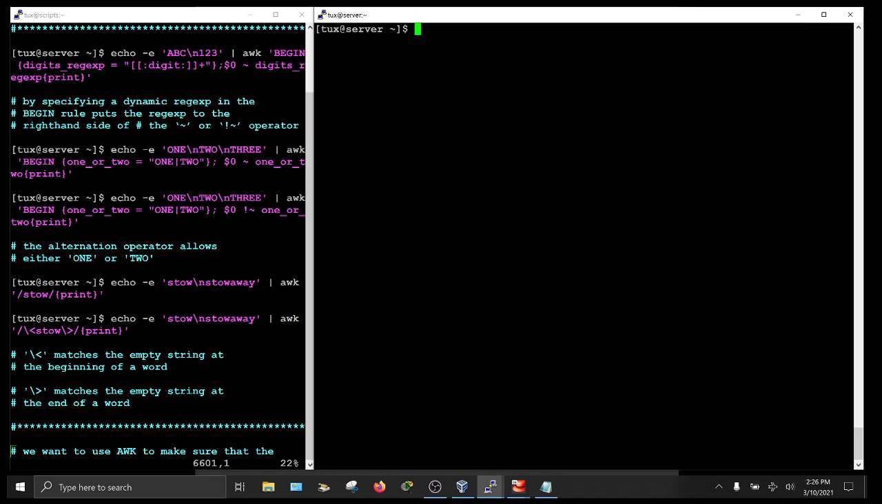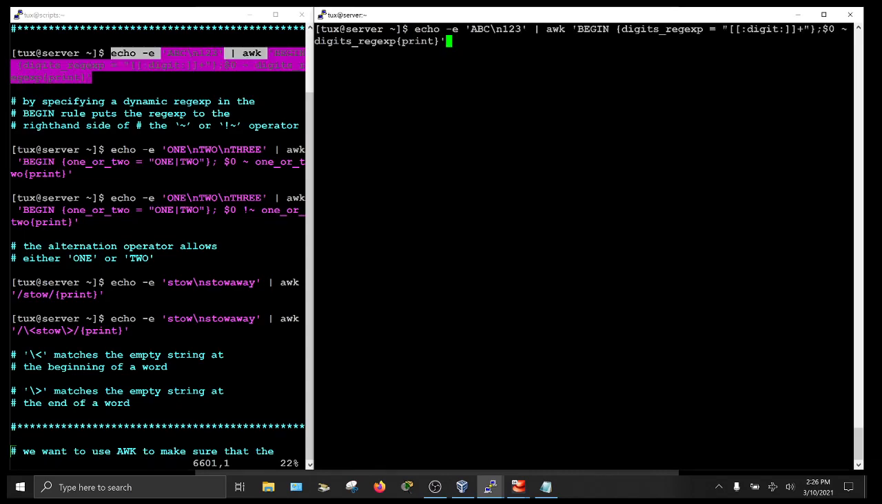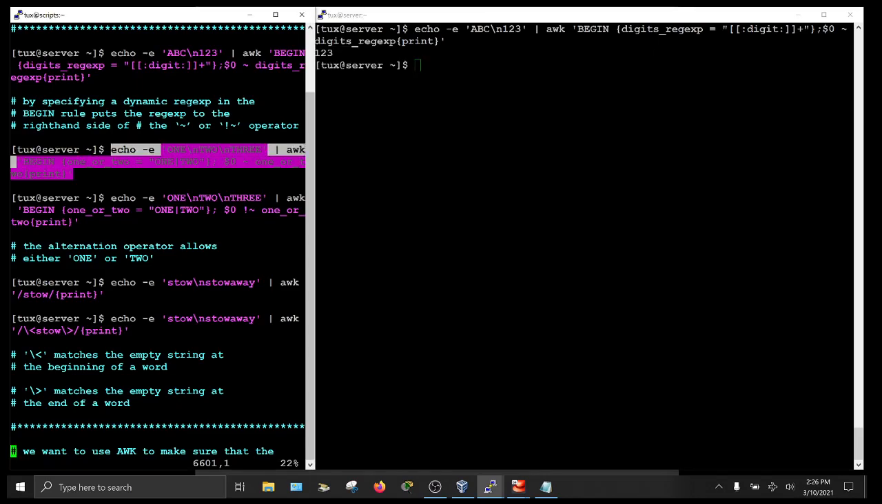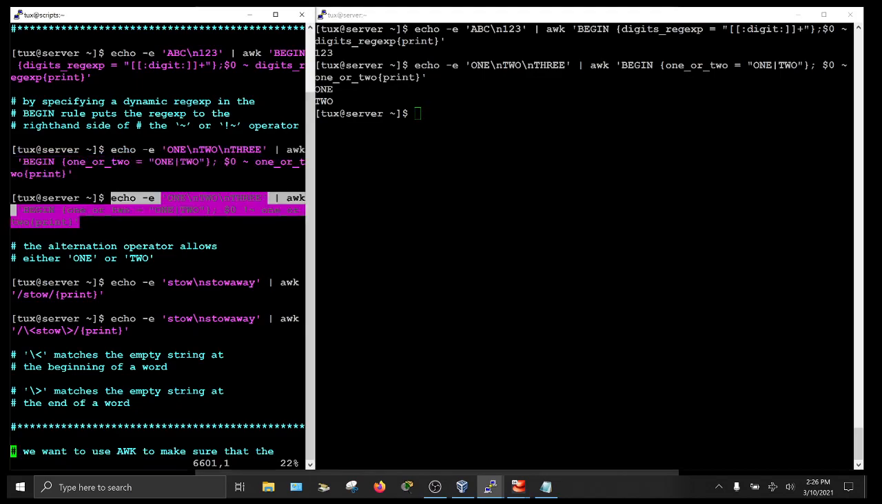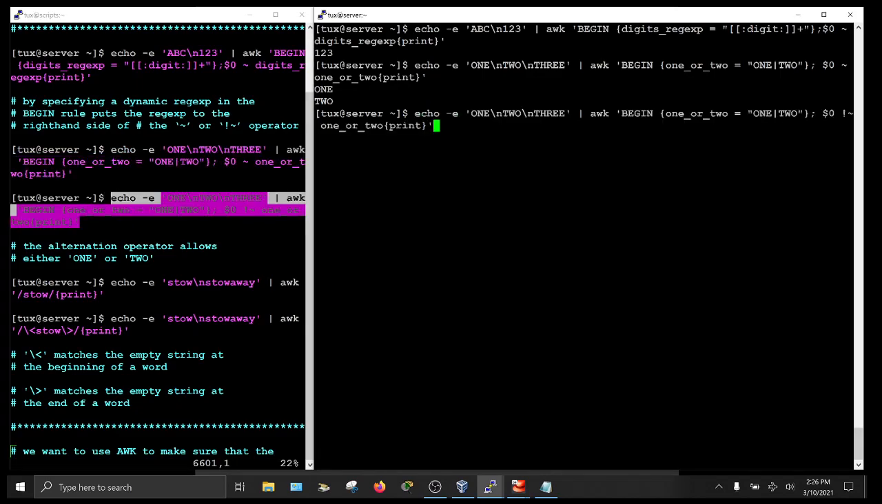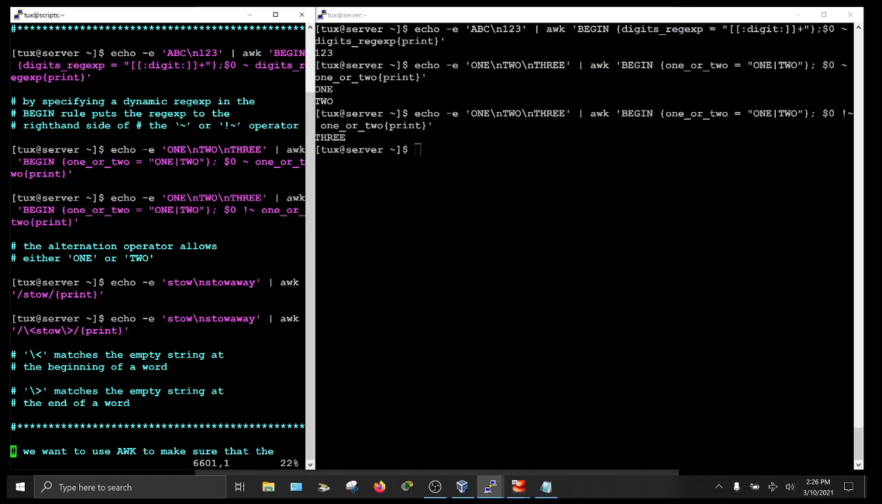So I'm going to clear the screen again. So dynamic regular expressions allow us to specify a regular expression in the beginning, in the BEGIN rule, and then just call it with a simple name, a bit like a variable. Here's another example. Of course these are very short regular expressions, but if your regular expression is quite large, then perhaps you'll want to write one of these and then just call it when you need to in the rest of the code. I thought this was interesting.